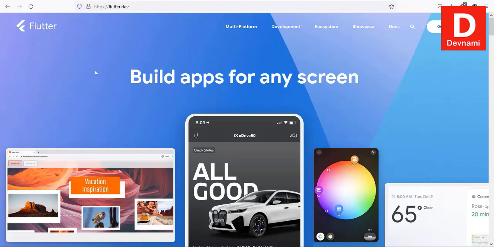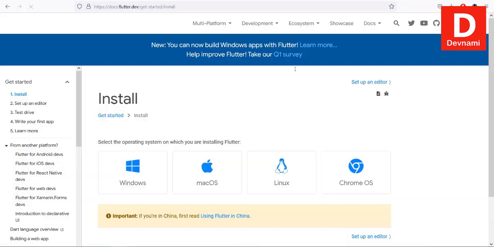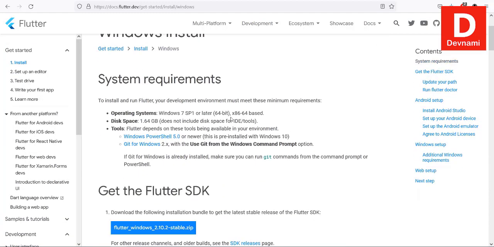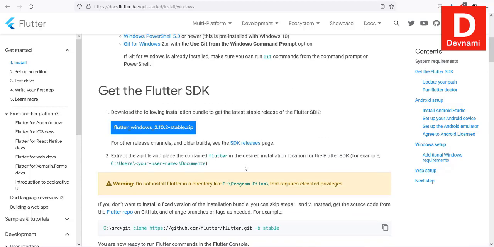Okay, so let's take a look at how you can install and set up Flutter on Windows. If we go to flutter.dev, we can move to the get started section and choose Windows. Here we get the instructions on what things we need for setting it up. The first thing is downloading this Flutter Windows zip, right?